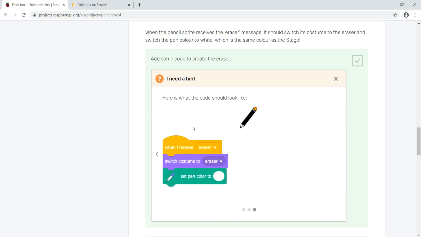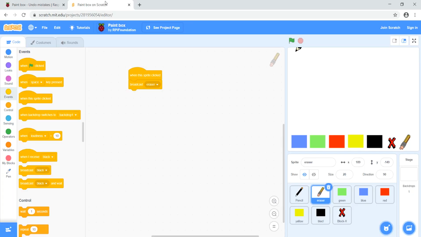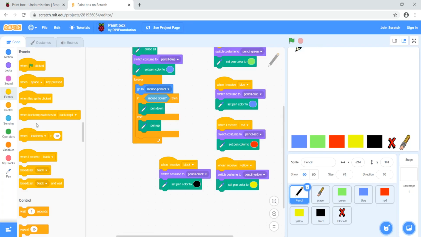So this is what it should look like. When I receive eraser, switch costume to eraser, set pen color to white. So we'll add that to our code now. So we'll go into Scratch. We want to go into our pencil. And we want a when I receive. We want that to be eraser.